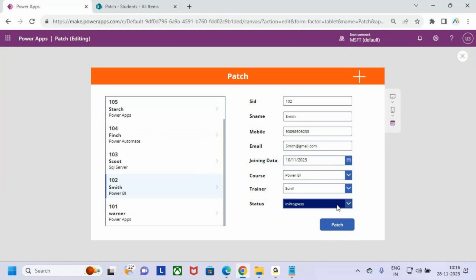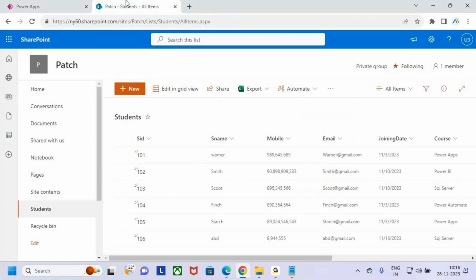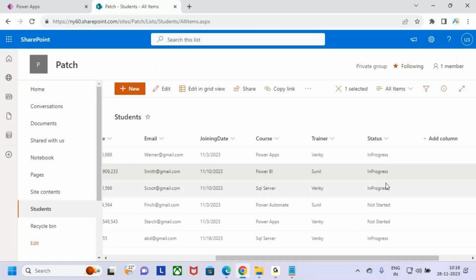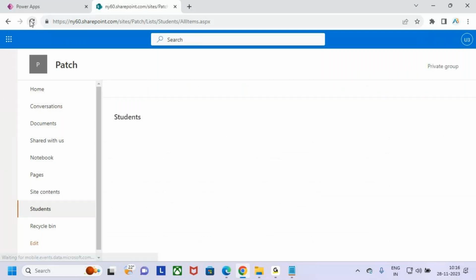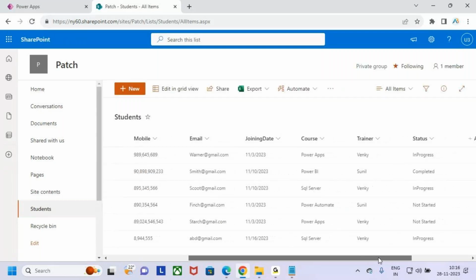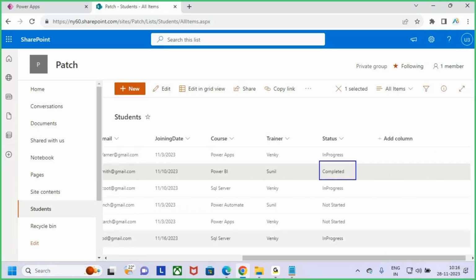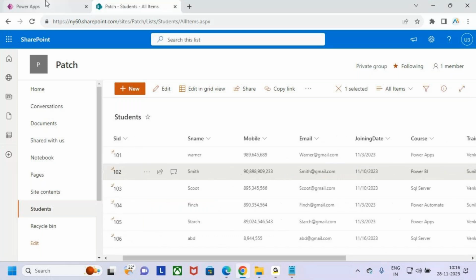Now go and select the course status and change it to completed. Now go and click on the patch. Now it is updated. If you select the Smith employee details and check, it still shows the old value. Let me go and refresh. Now see, it is changed. Previously it was in progress, now it is completed.